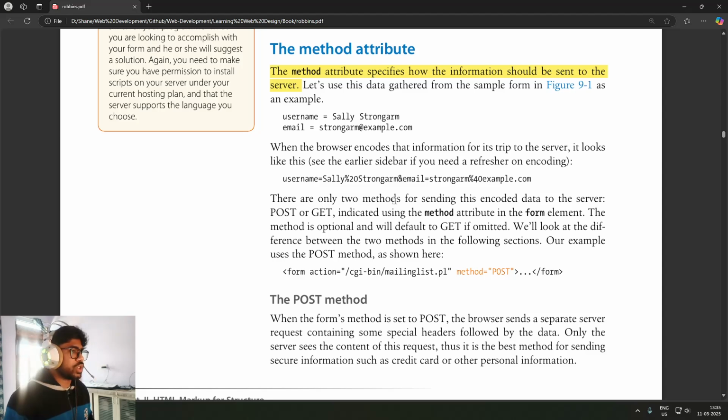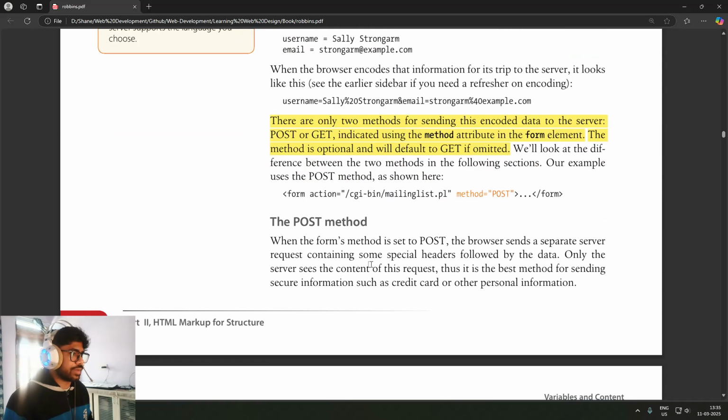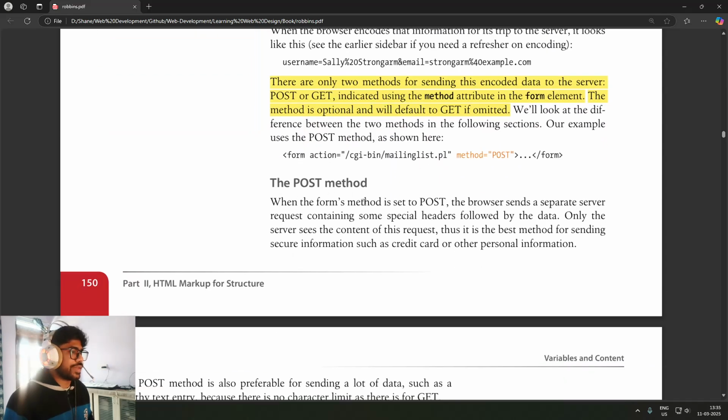There are only two methods for sending this encoded data to the server. GET is indicated using the method attribute, and the method is optional and will default to GET if omitted. We'll look at the difference between the two methods in the following sections. Our example uses the POST method shown here. The POST method: when the form's method is set to POST, the browser sends a separate server request containing some special headers followed by the data.